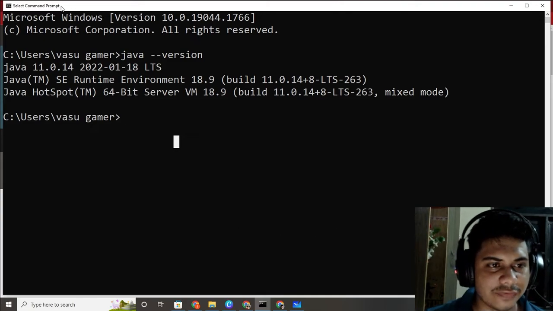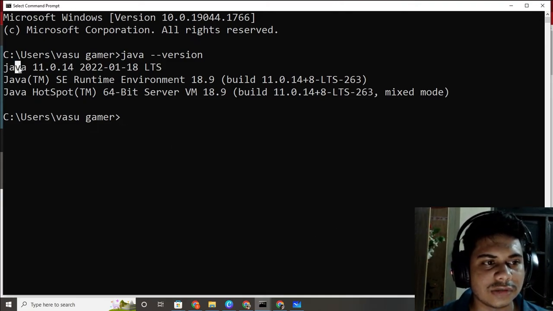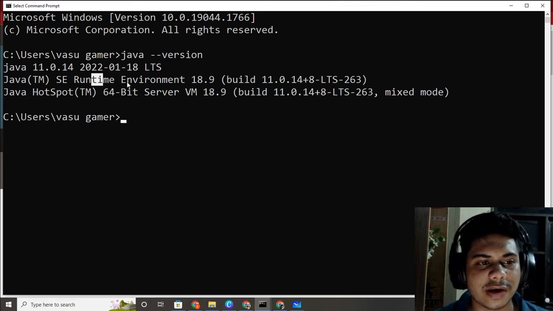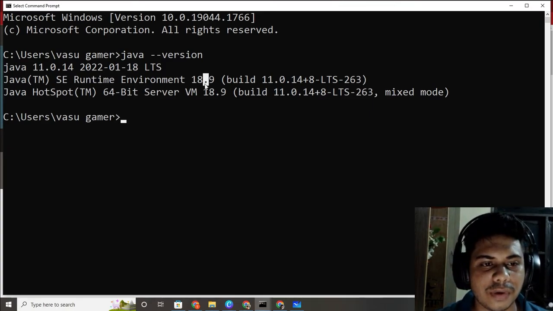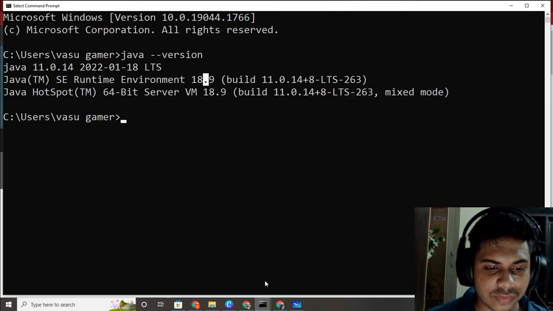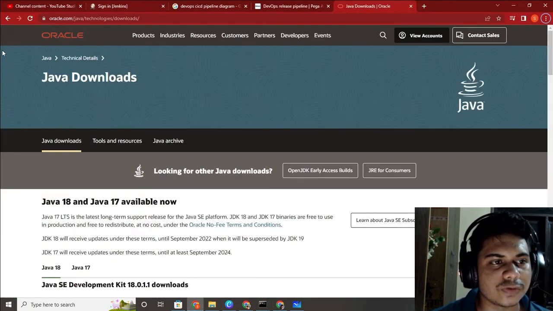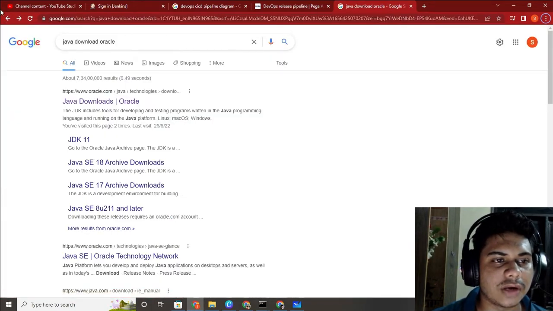So let's configure. You have to download Java 11. This is not necessary, but I recommend Java 11 as the JDK, and the JRE, which is your Java Runtime Environment, is 18.9. So you have to open Oracle Java. You have to search for Java download Oracle.